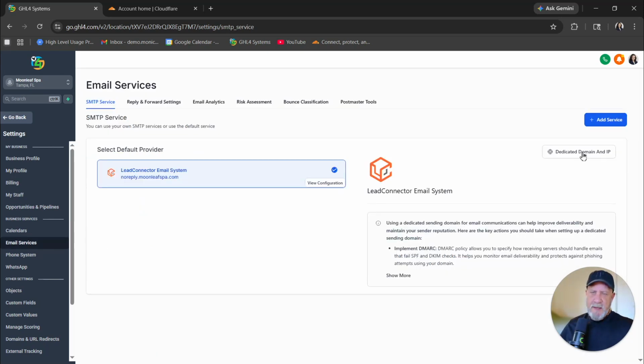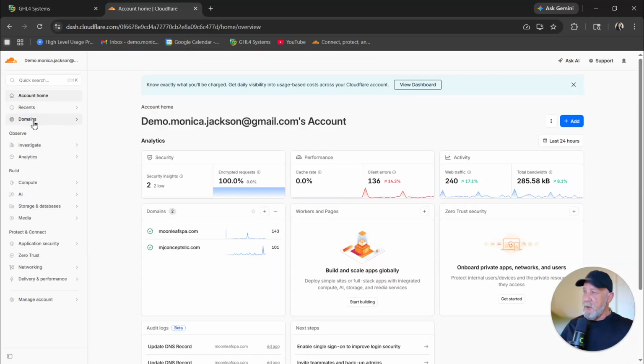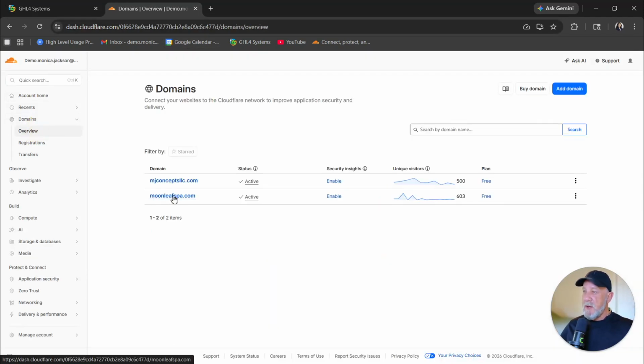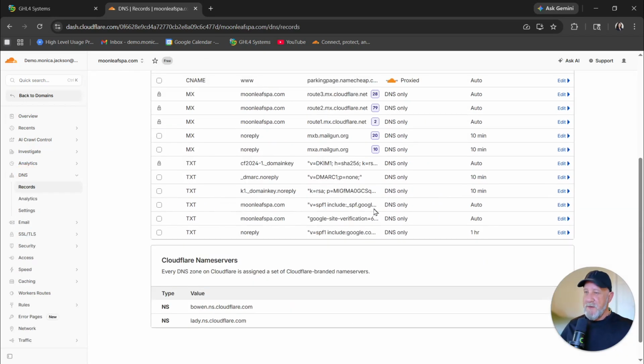I'm going to go to dedicated domain and IP, and we do have a value in the name and the email set there. Now our email server is noreply.moonleafspa.com. We need to go over and check the DNS records for something important. So I'm going to go over to Cloudflare, open her account, go to domains, go to overview, pull up moonleafspa.com, go to the DNS records, and I am checking for a specific record.